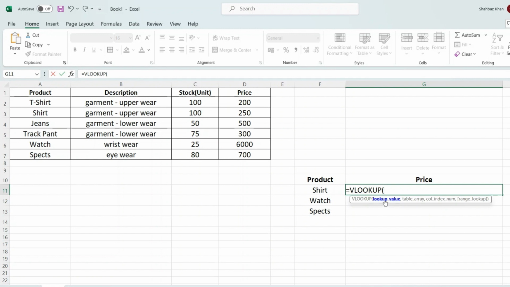As I said, lookup value is nothing but what do you want to search. So we want to search for this shirt product. I can simply click on it and it will take the position of that word. It is present in the F column and 11th row, so that's F11. Then put a comma. Then we want to provide where we want to search. So we want to search in this table starting from A2 to D7. We want to search in this range and it will take it automatically from A2 to D7.